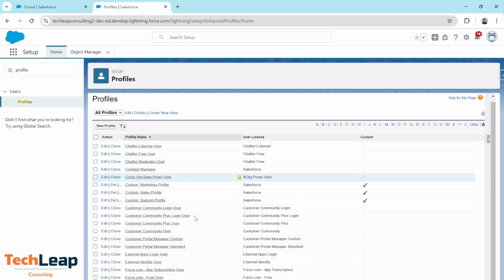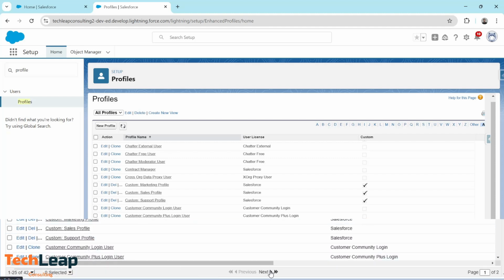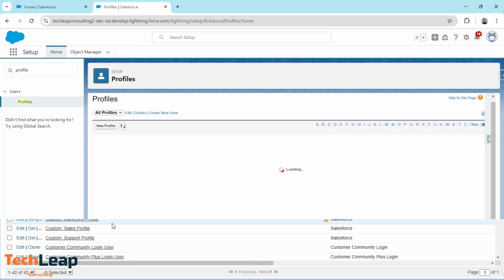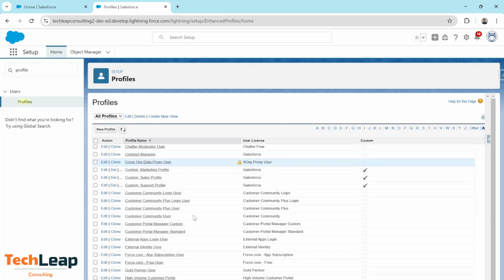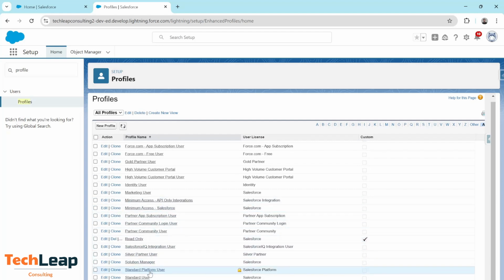So we are going to scroll down. As you can see, we have a lot of profiles right here. We have 41 in total, and we can see 1 to 25. If you want to see all of them, you can either go to the next page, or you can simply click the arrow next to 41 and say display up to 100 records per page. That would make sure that you're able to see all 41 profiles on the same page without going back and forth between previous and next pages. Now if you scroll down, you can see all these profiles. Most of these down below are from the Salesforce license. As you can see, Read Only, and then Solution Manager, Standard User, and System Administrator.